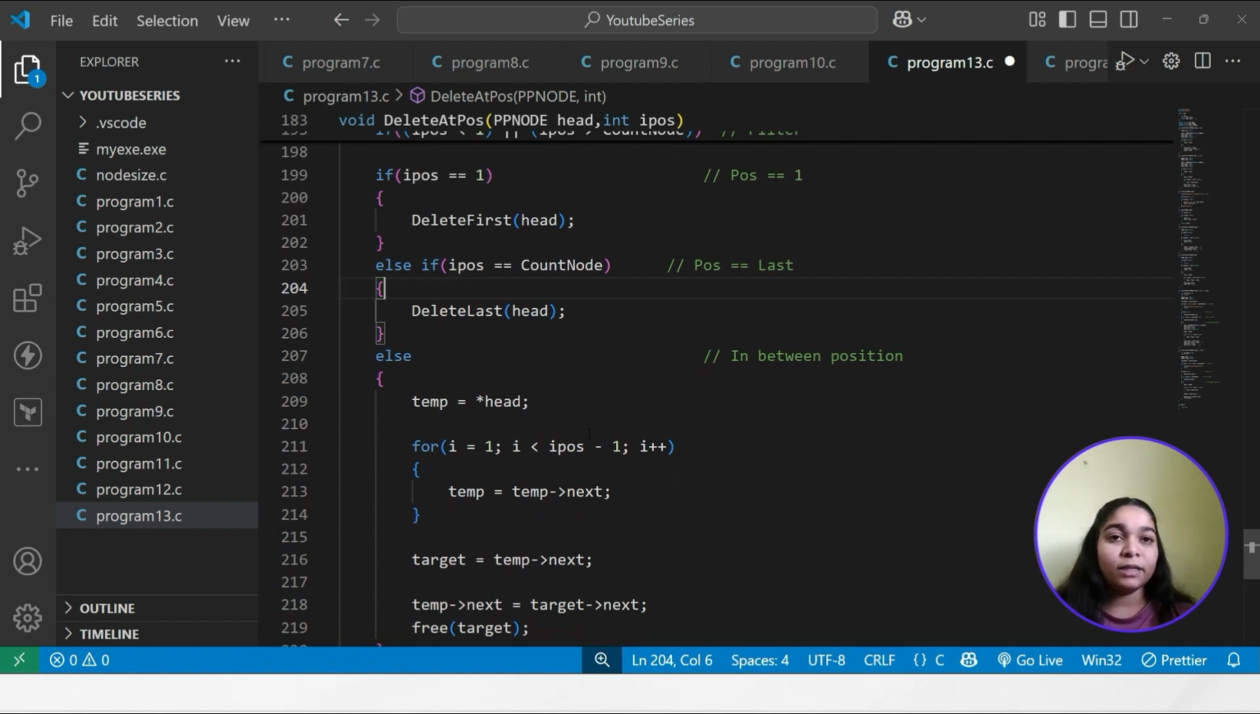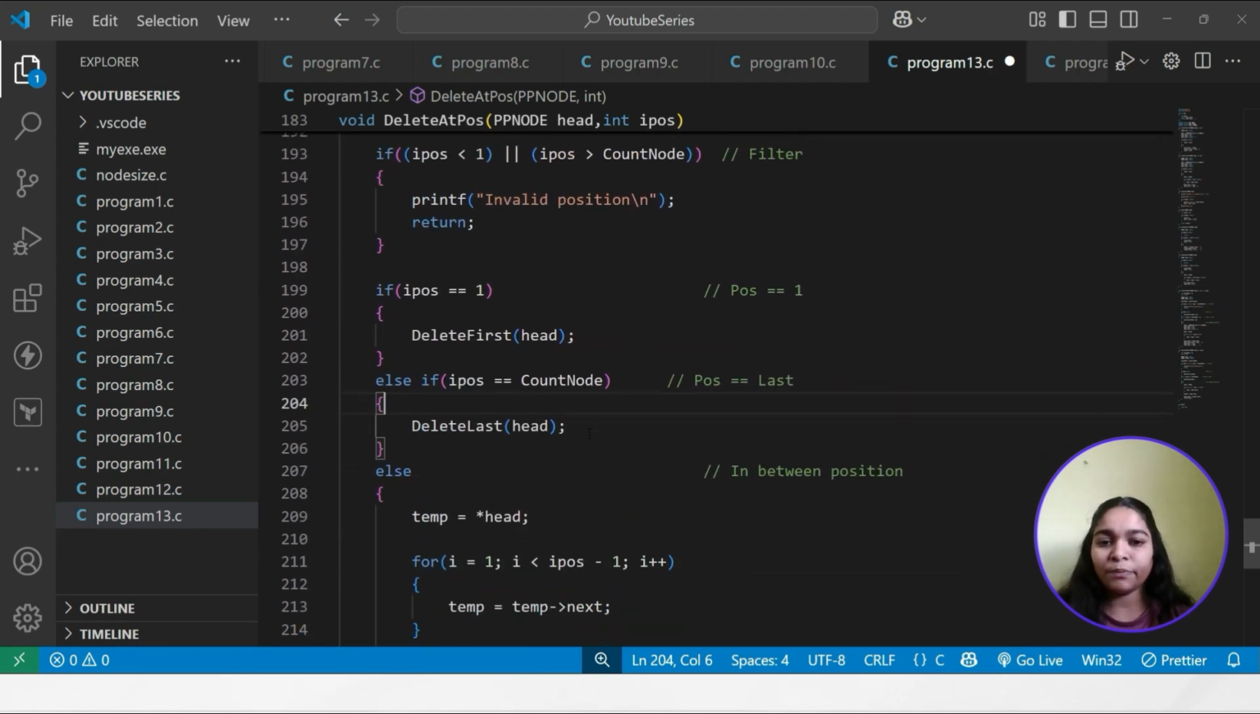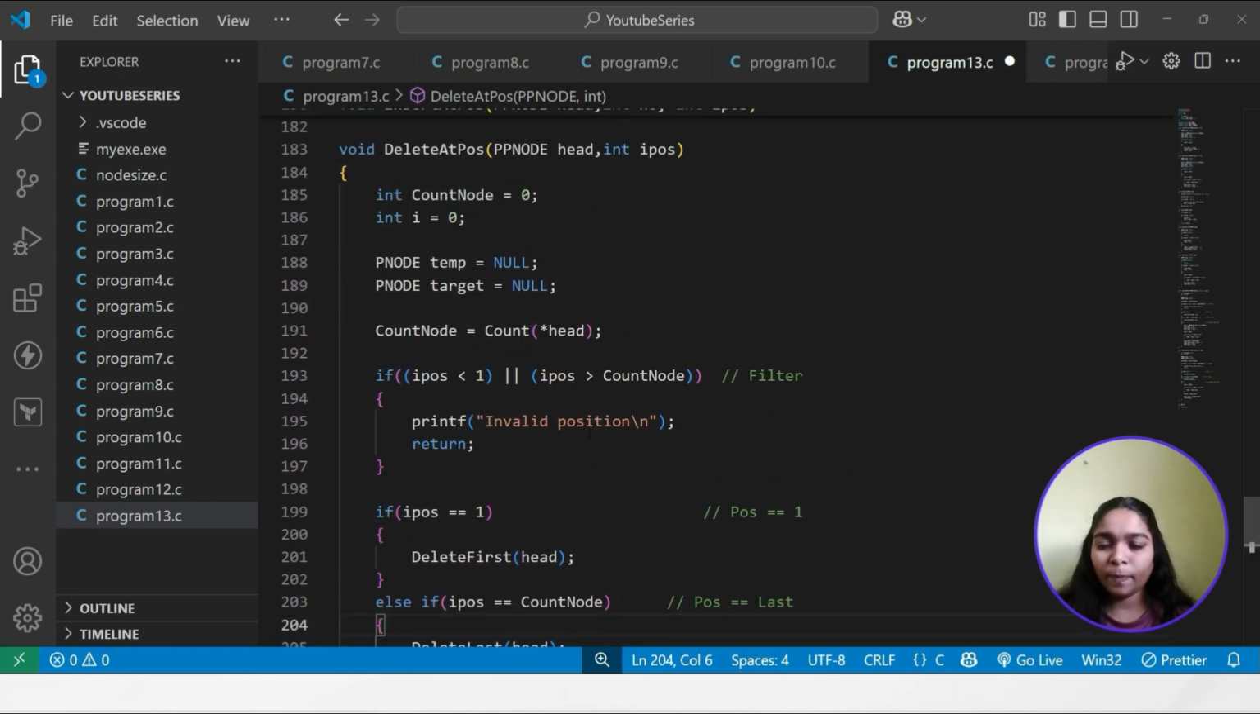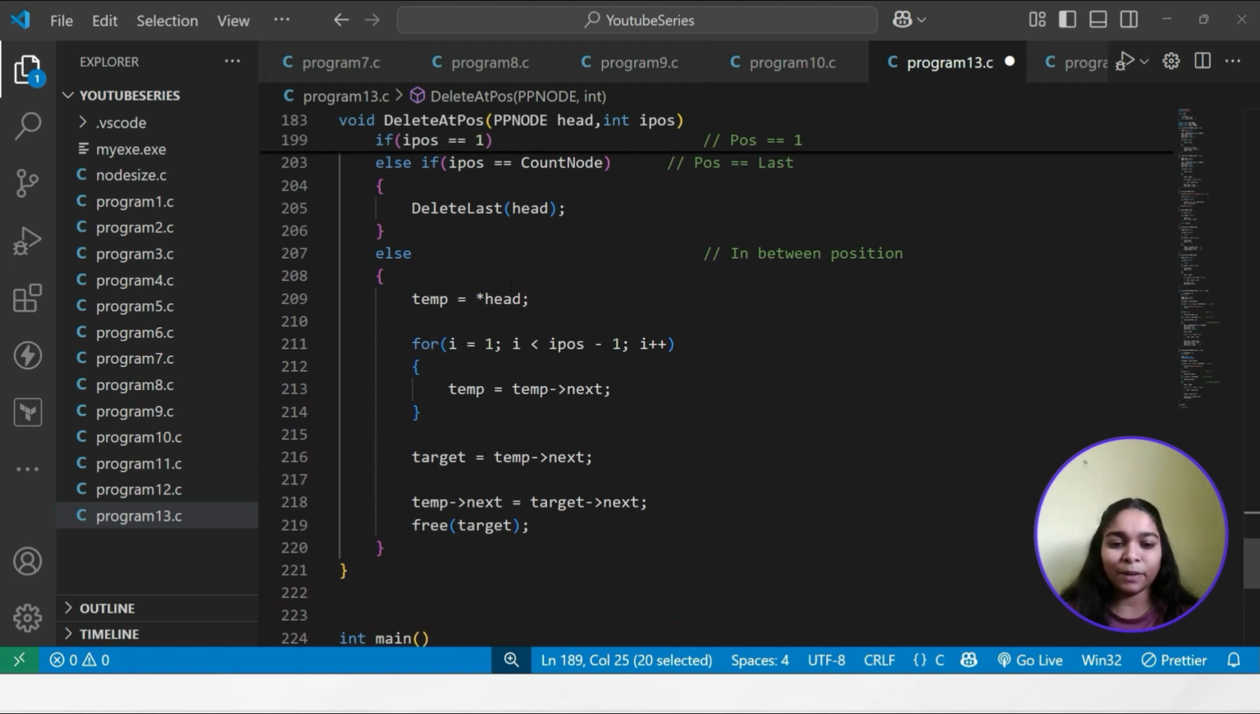Else, traverse till the node just before the one to be deleted. Then use the temporary pointer target, that is target equal to temp next, and then adjust the two links. This is how we can upgrade the delete last program. So here we make one target pointer, initialize it to NULL, and we will use it in our else part.